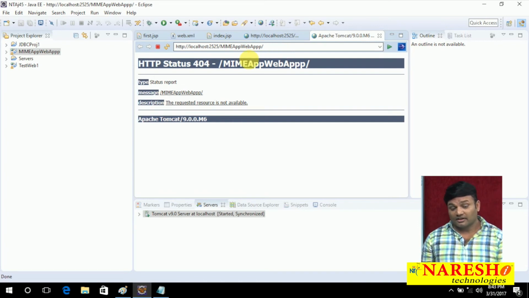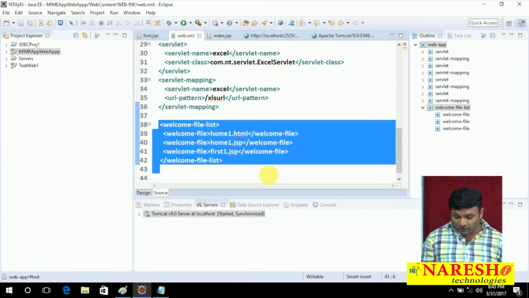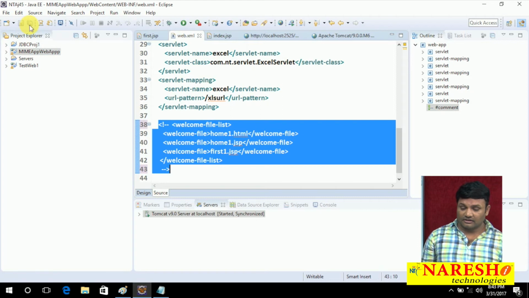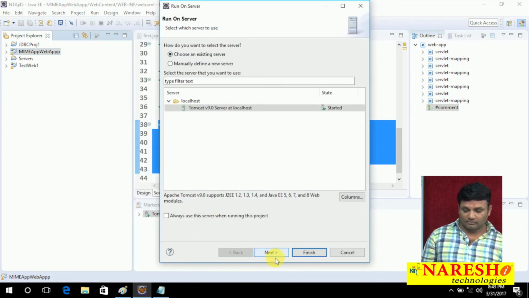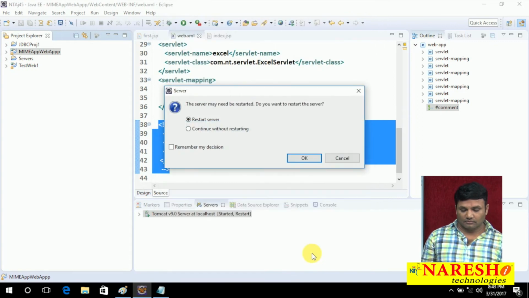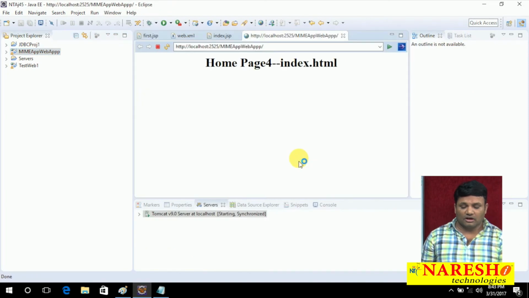Did you observe this? For example, if I comment it, since no welcome file is configured, the application runs with the default welcome file index.html. I think you got clarity on it. So far, if you observe, I have shown how to configure HTML and JSP files as the welcome files.